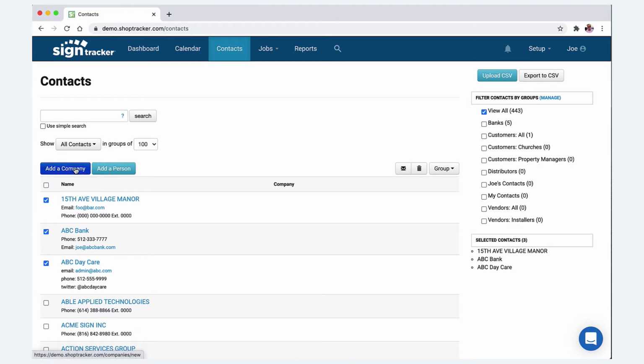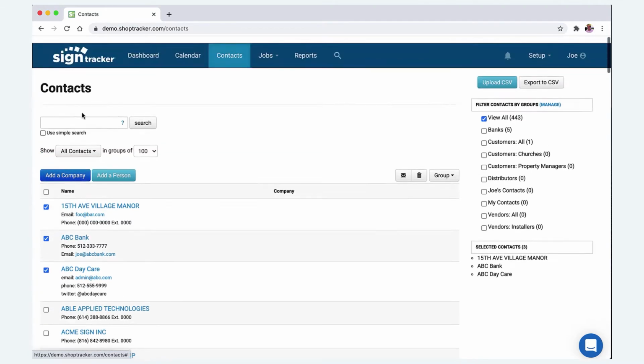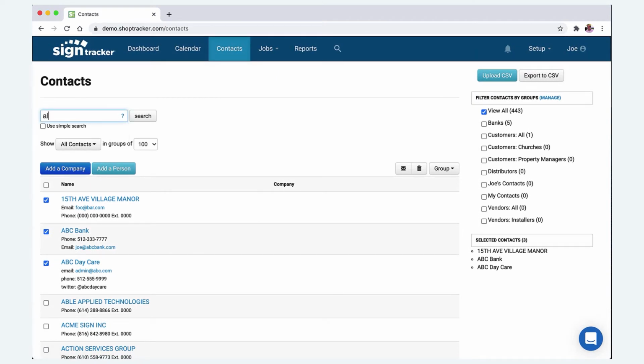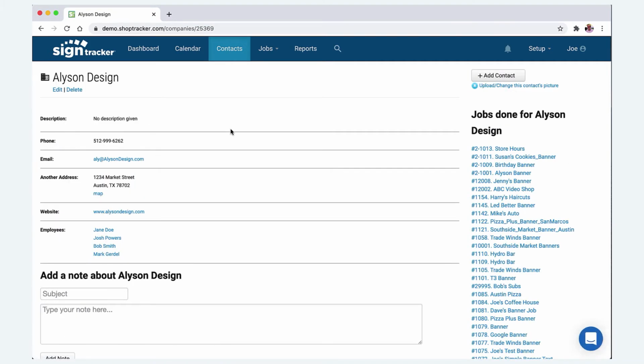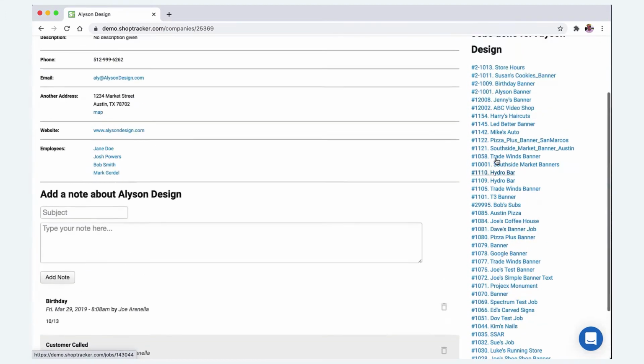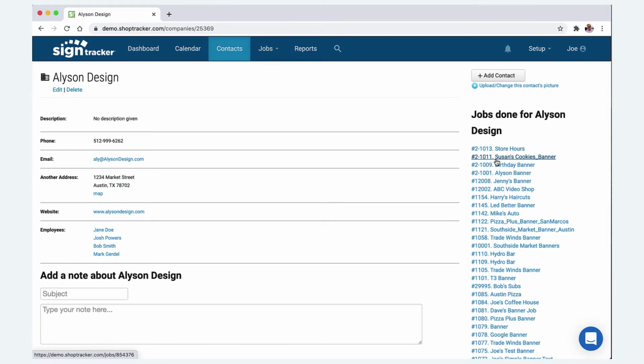And the difference between a company and a person, by the way, the reason why we set it up this way is because a lot of folks, let's say, for example, let's do a search. We have this company, Allison Design. Now, you do a lot of work for this company, and so you have 20, 30 jobs you've done for them over the past few years. Well, you might have 4 or 5 different people that you deal with at that company.